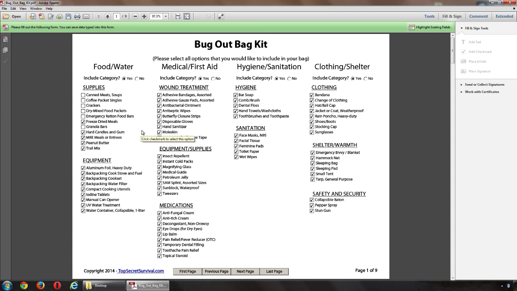The vehicle kit is exactly the same idea as far as how it works, but there are some differences in some of the categories and maybe some differences in the items inside the categories. Alright, that's all there is to this one.